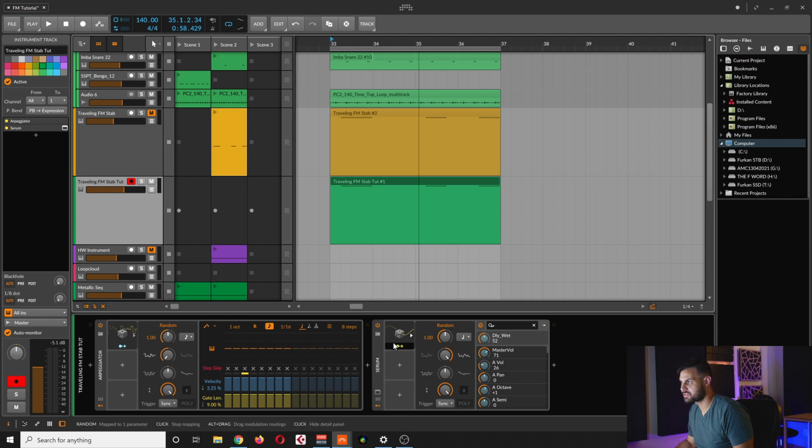By the way, if this thing is blinking, just make sure to click on it, because if it's blinking, it means that you armed it to modulate whatever parameter you're dragging over here. So you might do something unintentionally. Buyer beware on this side. If it's blinking, just turn it off.